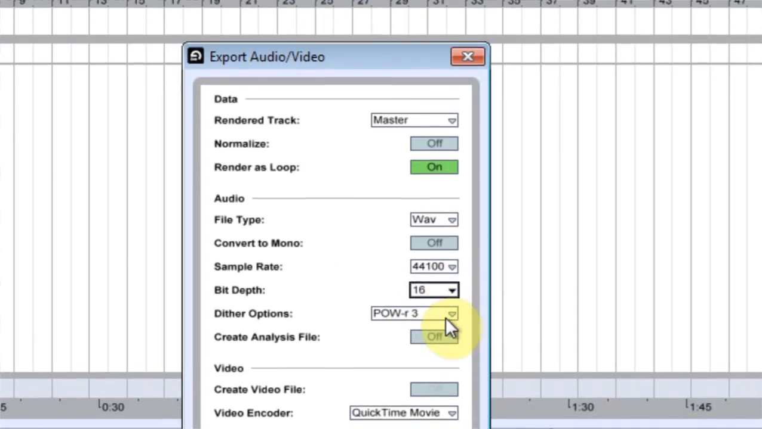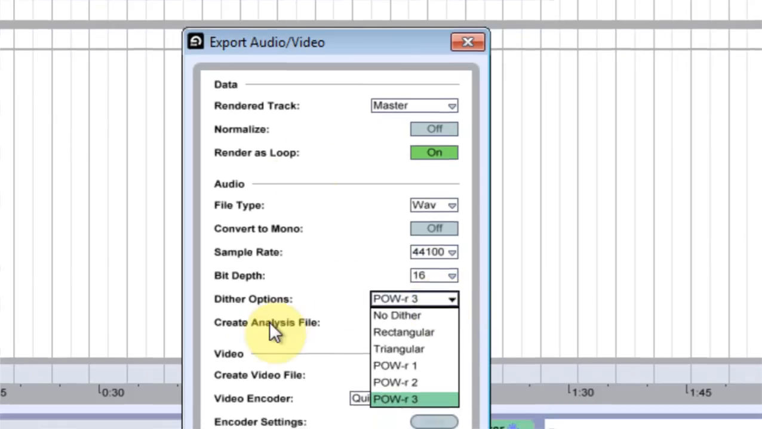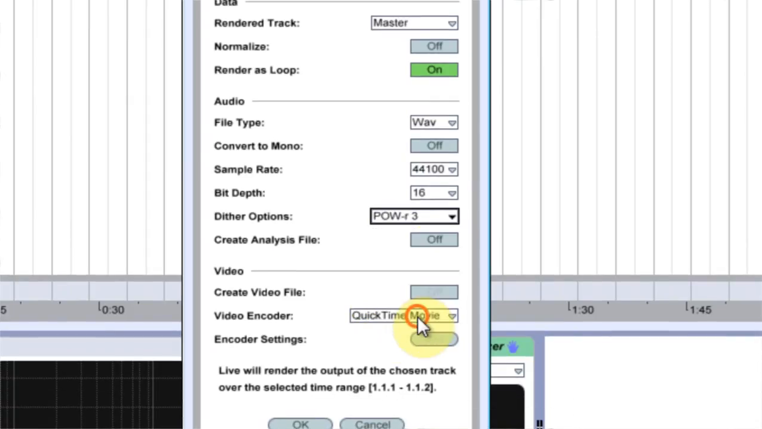I also want to use a dither here, and iZotope Ozone has it inside of the plugin, or Ableton has some good ones too. I usually use POW-r 3, but really it's whatever you like. I guess try all the different ones to see if you can hear a difference. But anyway, this is what Beatport, for instance, wants as a standard, 44.1/16.